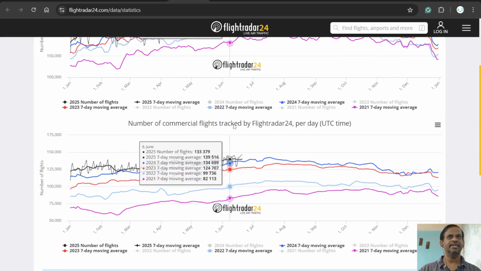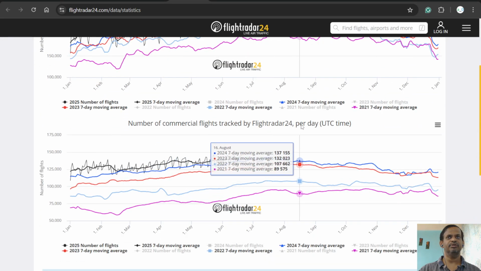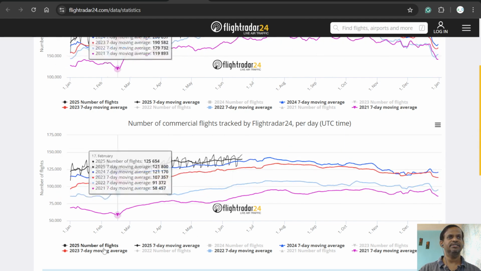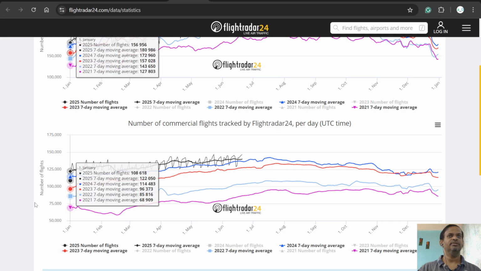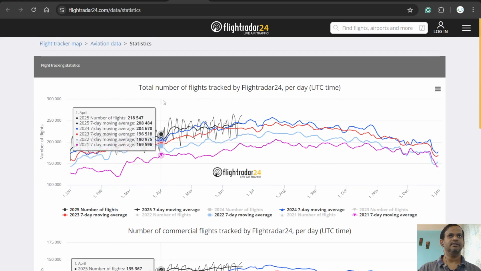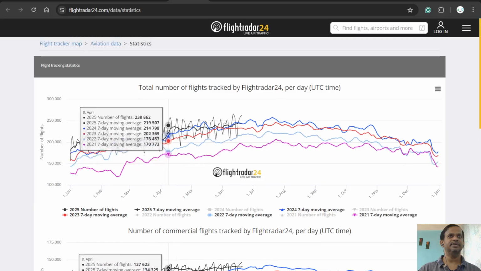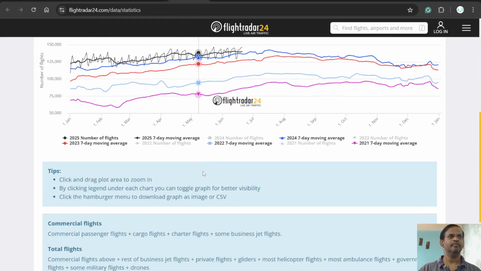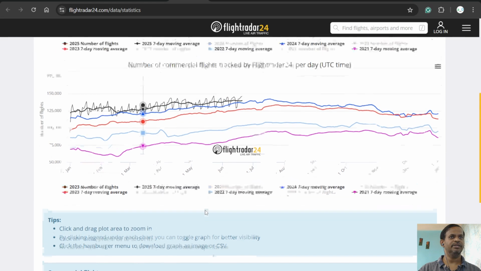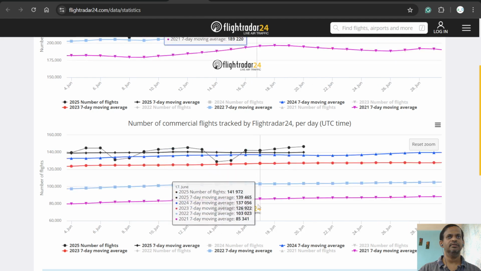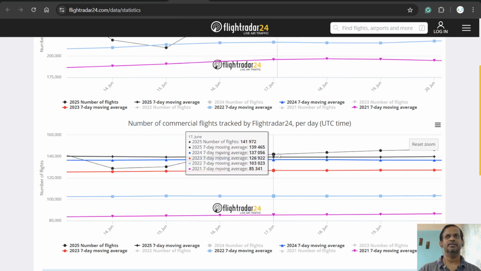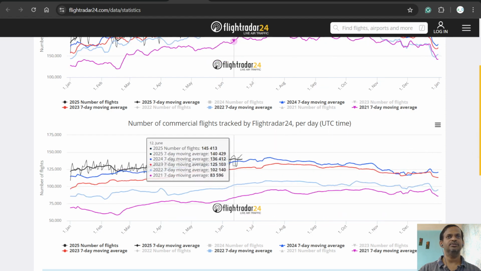Number of commercial flights tracked by Flightradar24 per day, UTC time. So still the same pattern we see here. This is the same version, but it's specifically for commercial flights. Click and drag the plot area to zoom in. Okay, now we can see more details. Reset zoom.